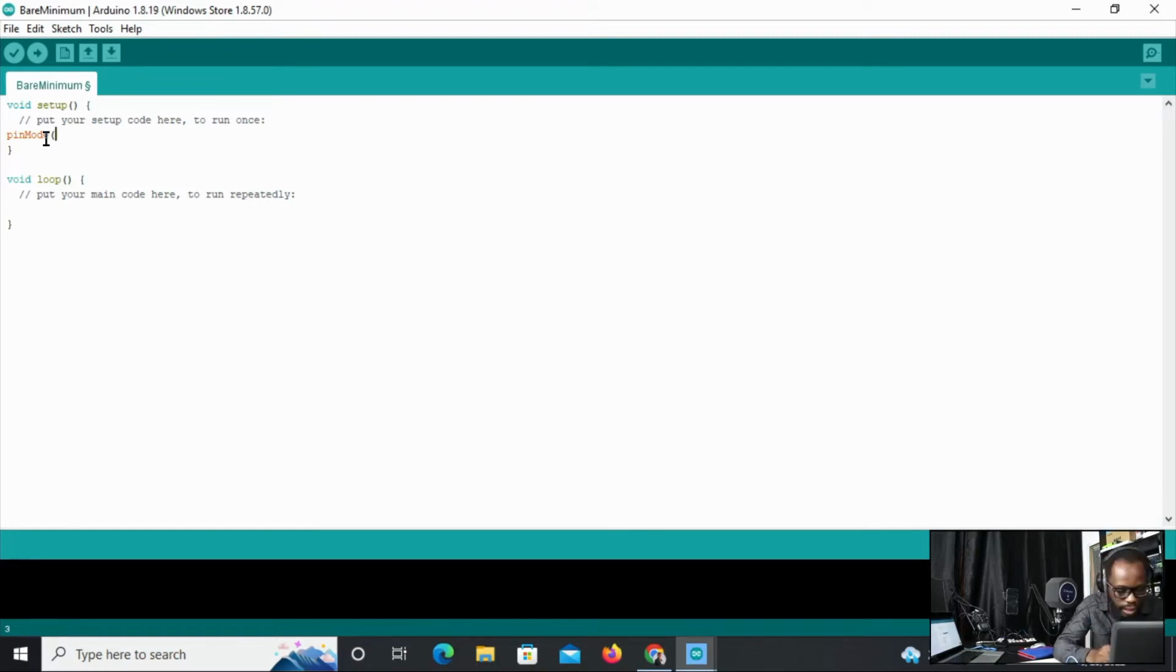So bracket, you write 13, comma. Remember your comma. What's output? It's an output pin, so you put output, with a capital letter O. Okay, it's green, showing you are correct. So bracket close, and you end it with a semicolon. Every program ends with a semicolon.